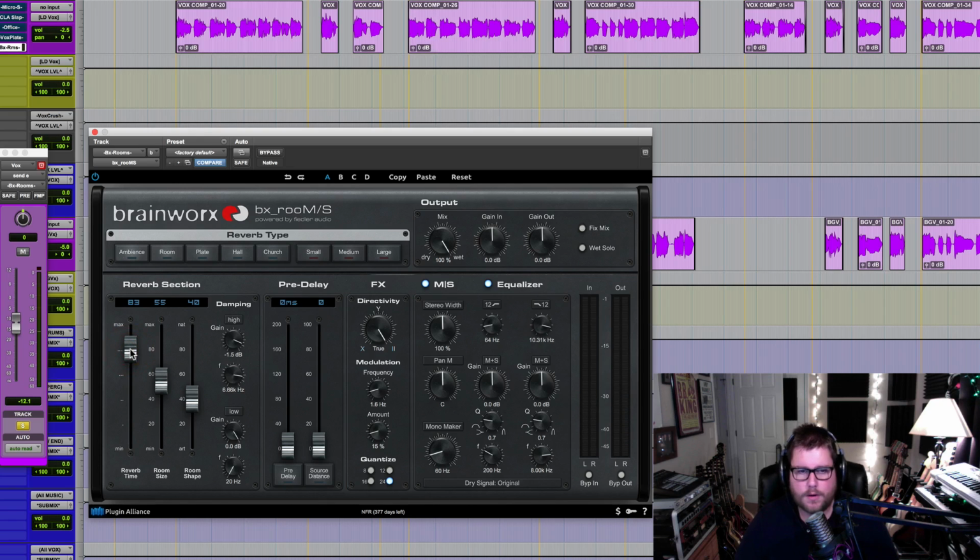As you increase it, you are going to get a longer reverb tail. Okay, we have room size. The higher we go on that, the bigger the room sound will be.